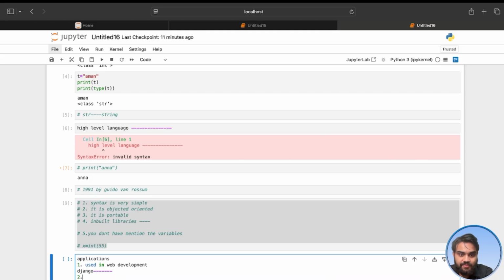And the second one is the data science field: ML, DL, deep learning, NLP, AI. There is use of libraries. The libraries are TensorFlow, Keras, all these things, scikit-learn.